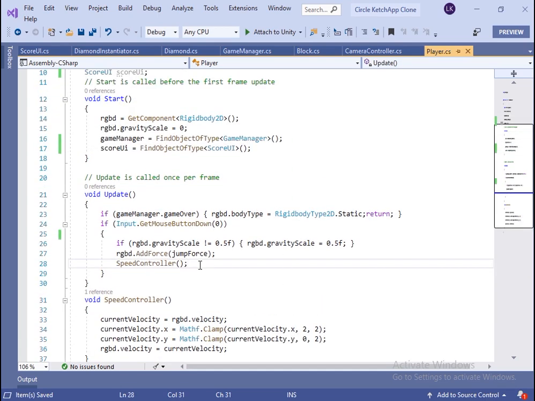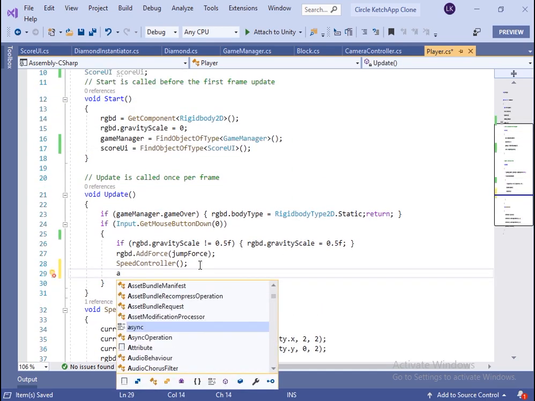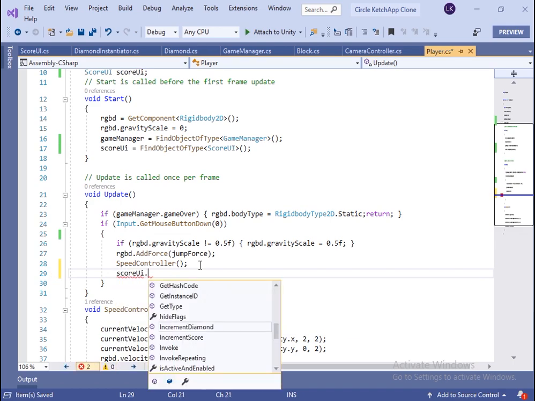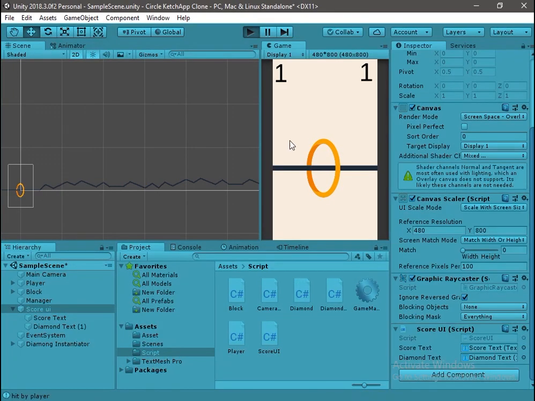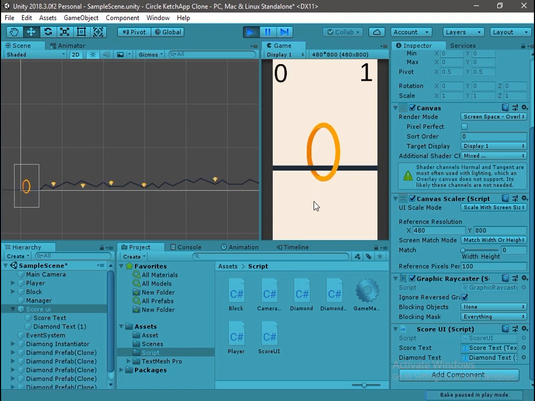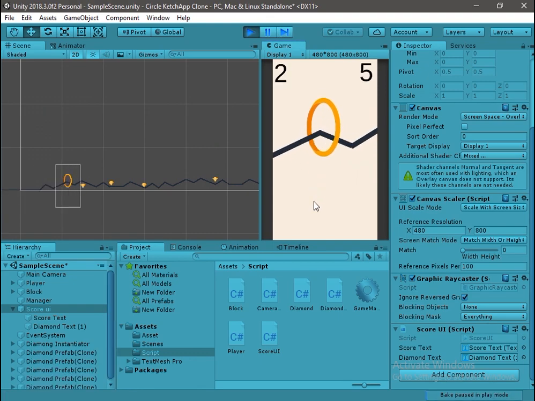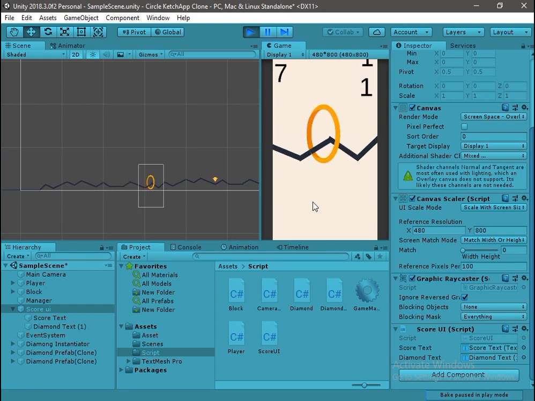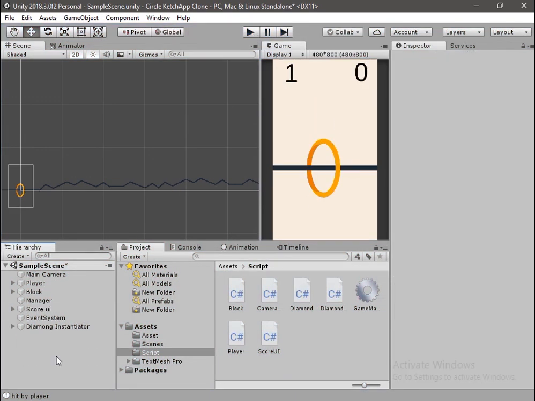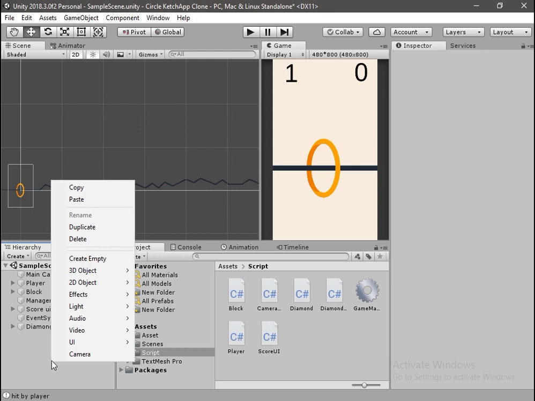Now inside the update method, if the left mouse button is pressed, we will increment the score. We will do that by simply calling the script, calling the increment score method, and we will provide the value 1. Now let's start the game and see. Now score is updating as well. Now the functionality of the game is working.